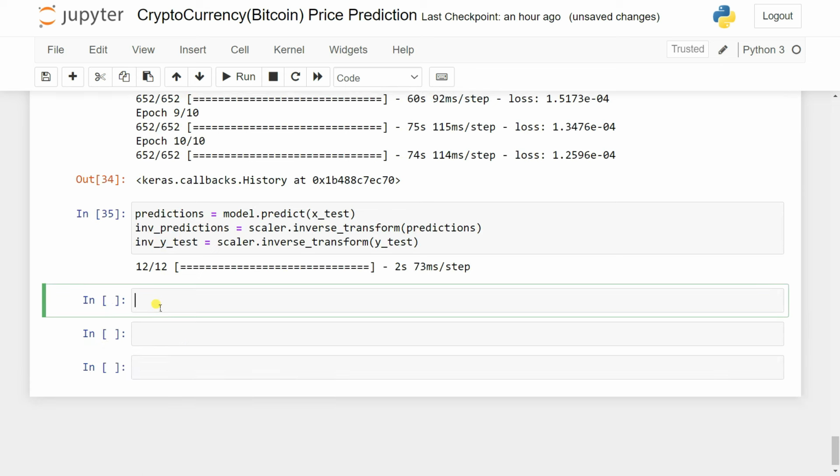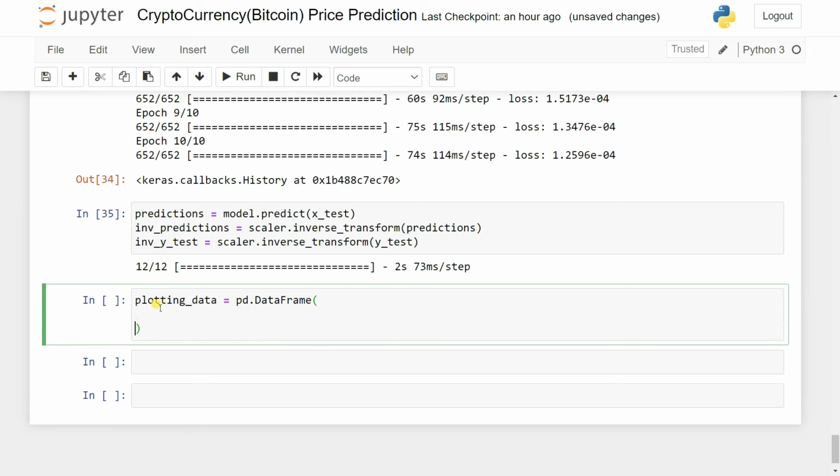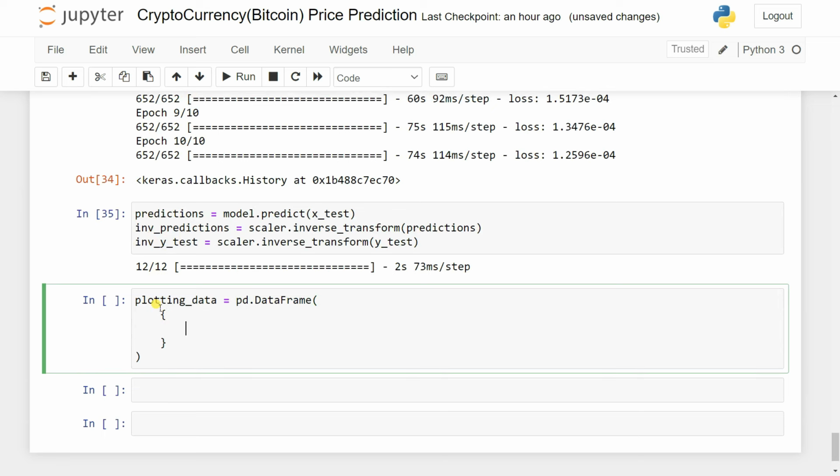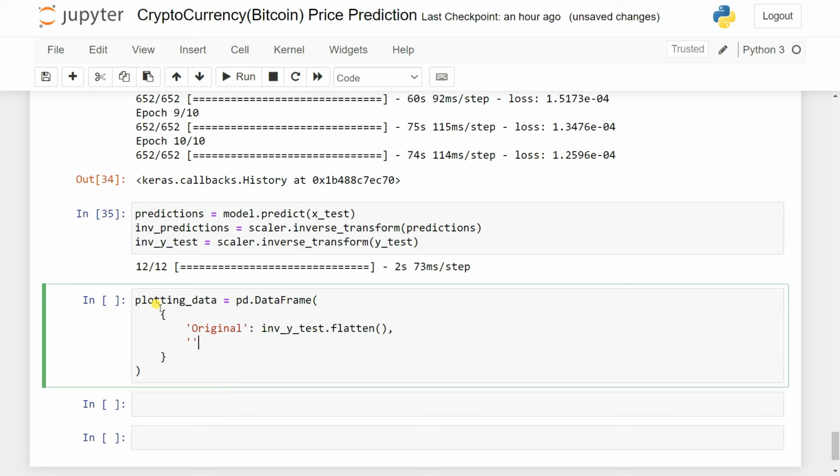Now I am simply going to create one plot for the predictions with the actual values. So let's try to plot it. Let's say plotting_data, first we make it a DataFrame, and after that I am going to create one dictionary. Inside this dictionary we have a value called original. This is nothing but my inverse y_test, and it should be flattened. And after that we have the predictions. The predictions are nothing but the inverse transform of the predictions, predictions.flatten. That's it.